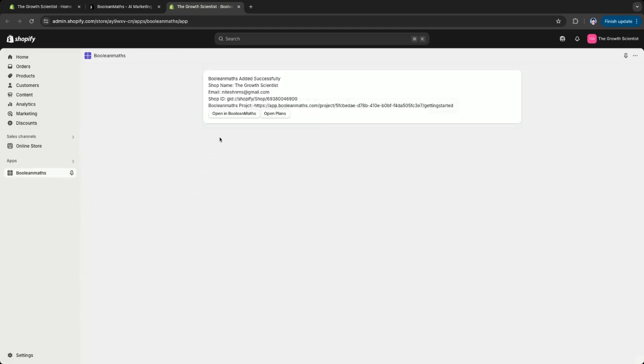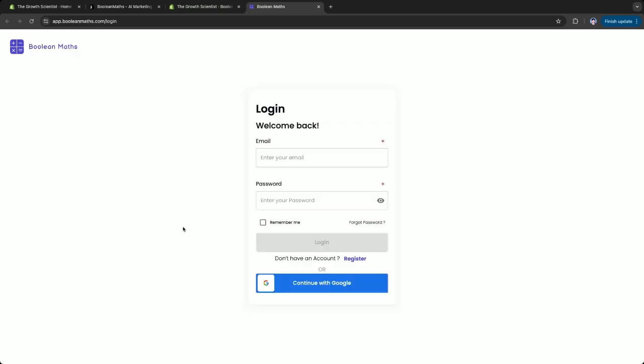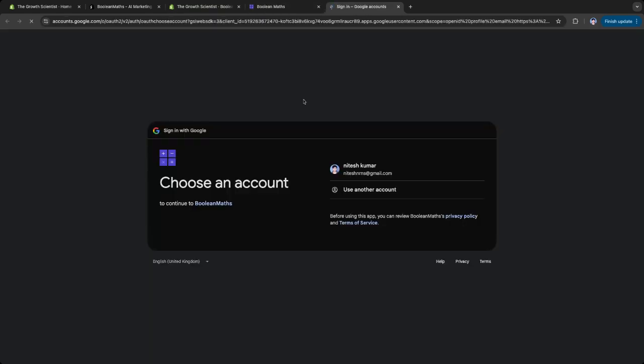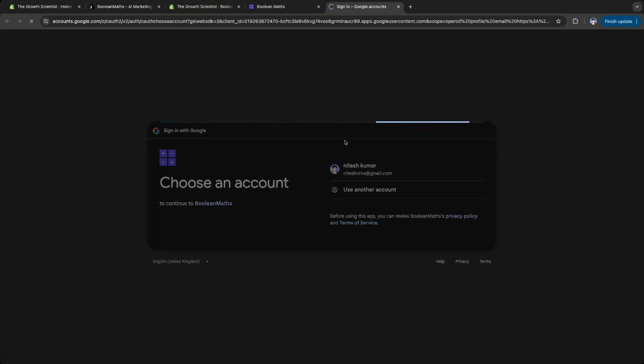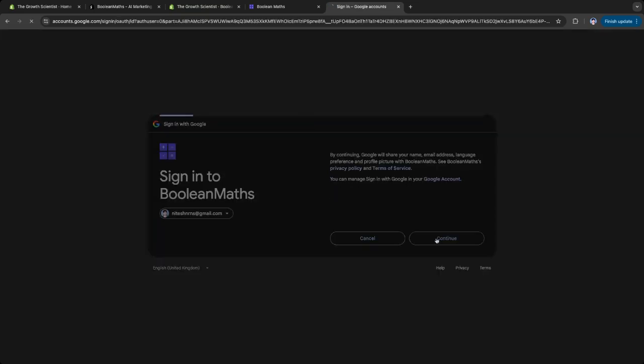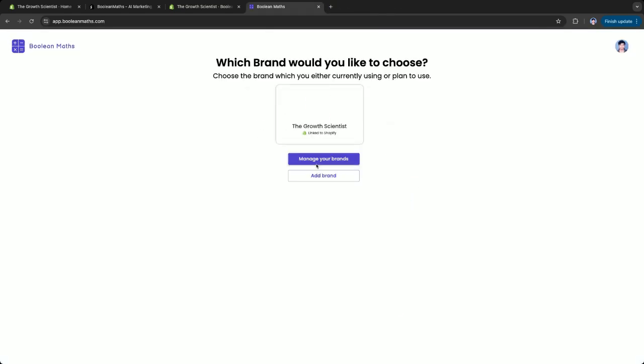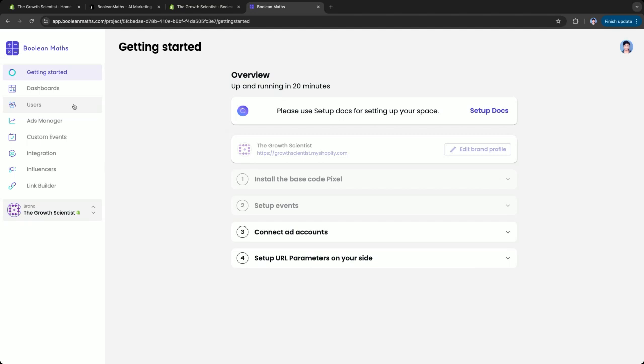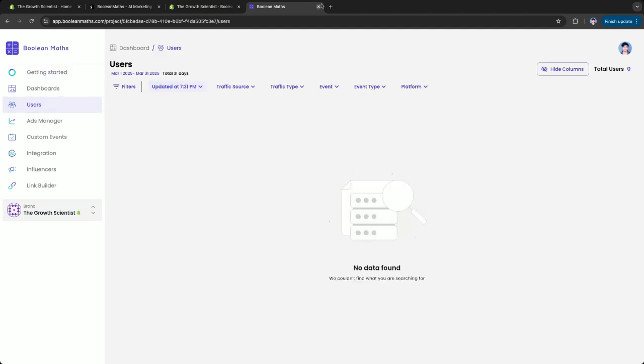Next, we will verify the installation on Booleanmaths. Visit the Booleanmaths dashboard. Log in using the email associated with your Shopify store. A brand will be automatically created under this email account. You can now access your tracking dashboard and analytics for your Shopify store here.